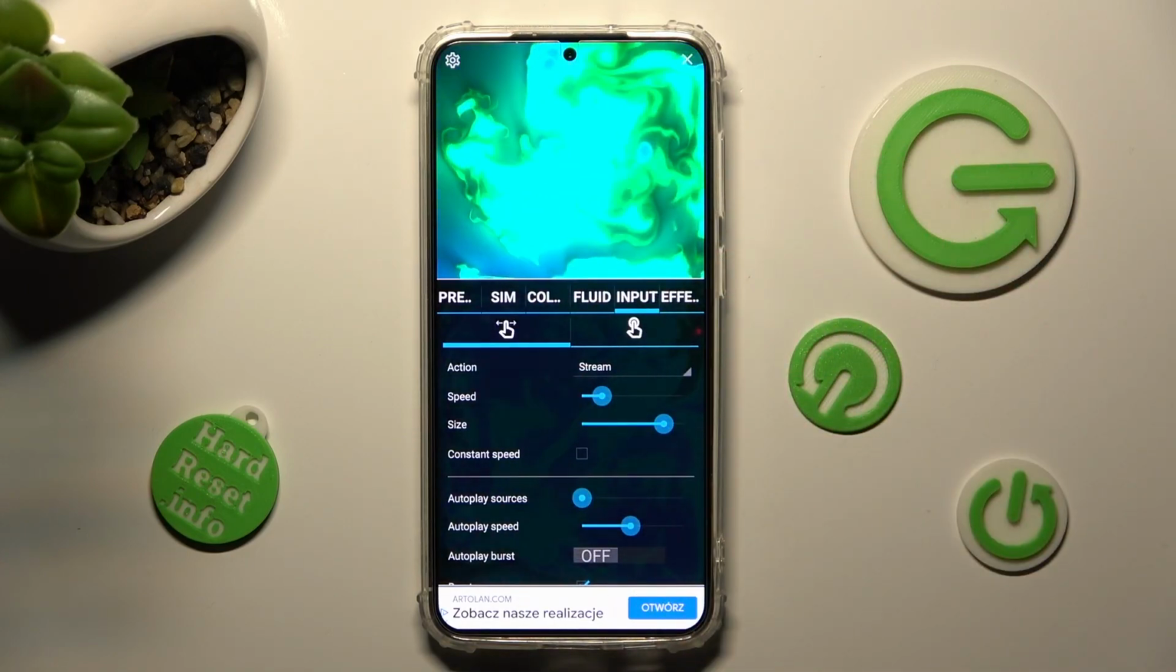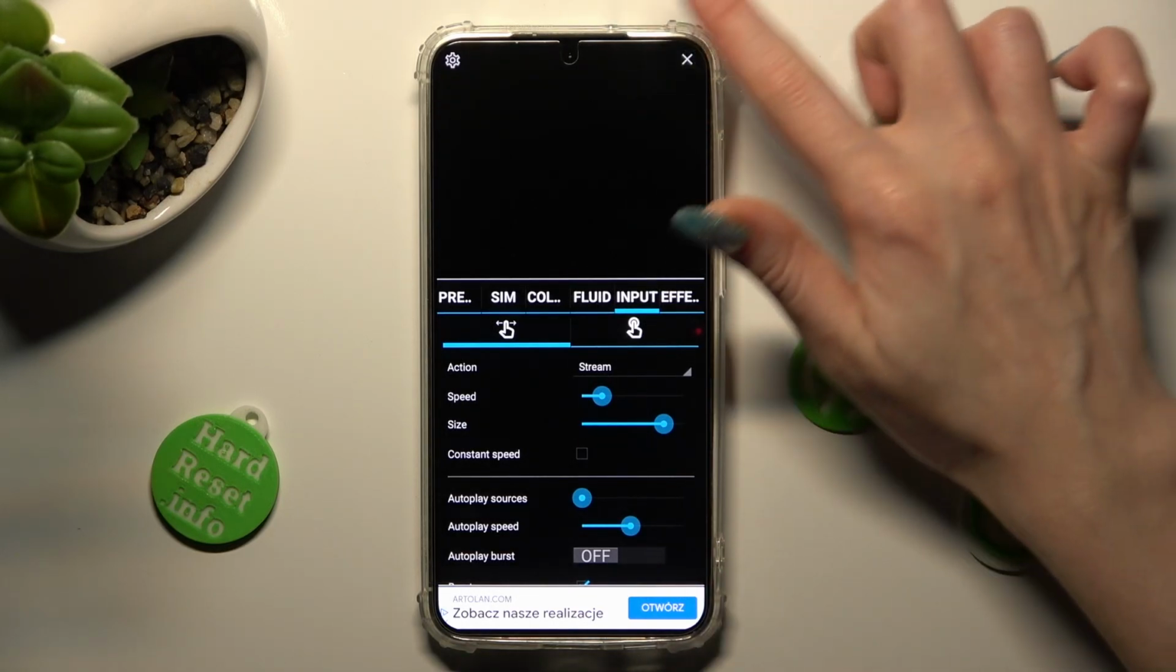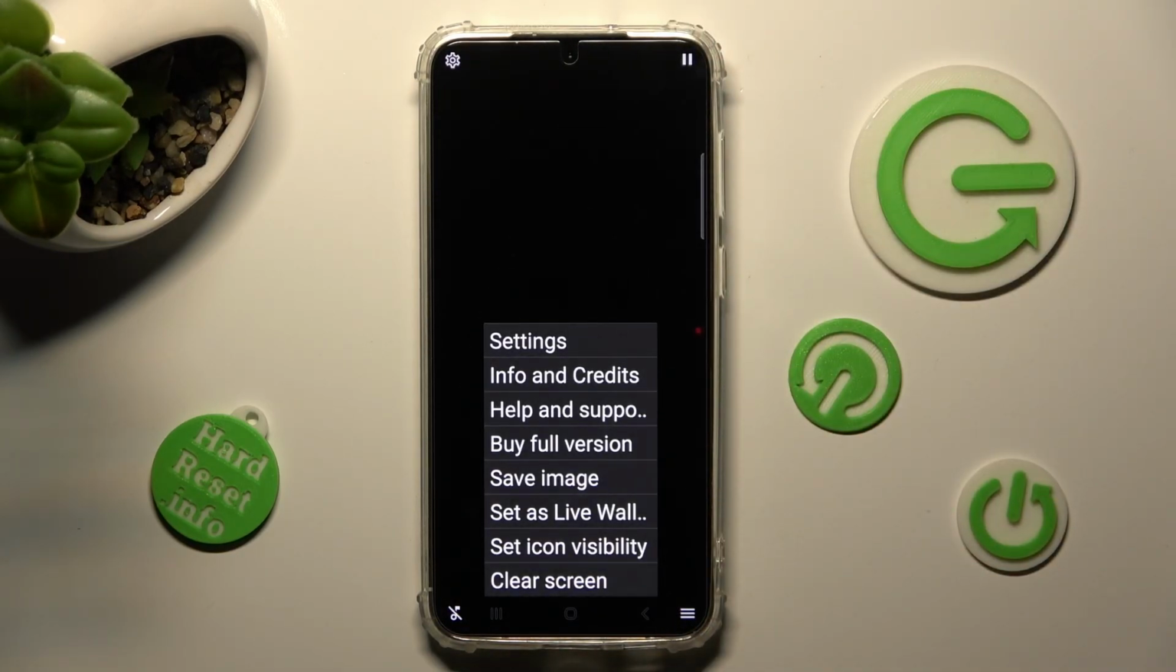And when you're ready, click on the top right corner. Then select bottom right one again. This time though, you need to choose Set as Live Wallpaper.